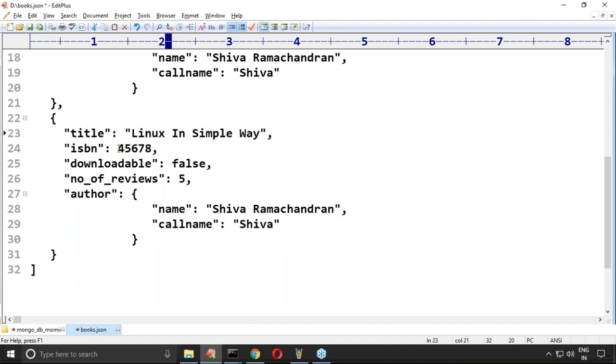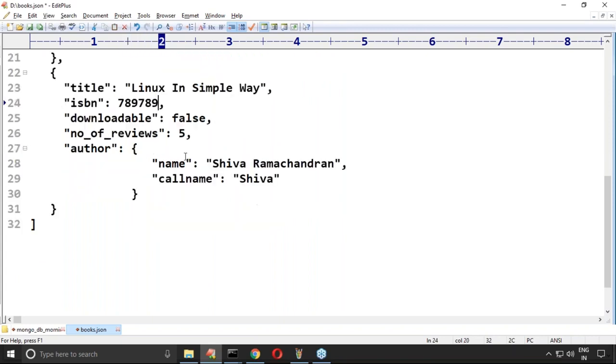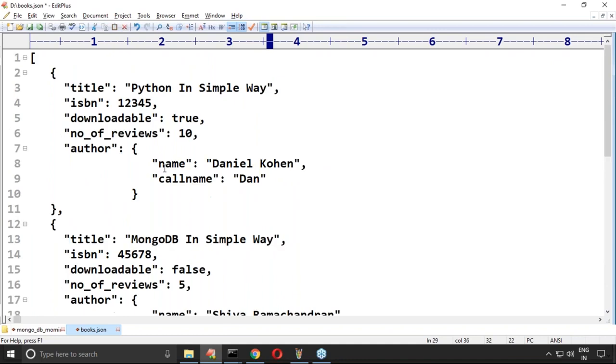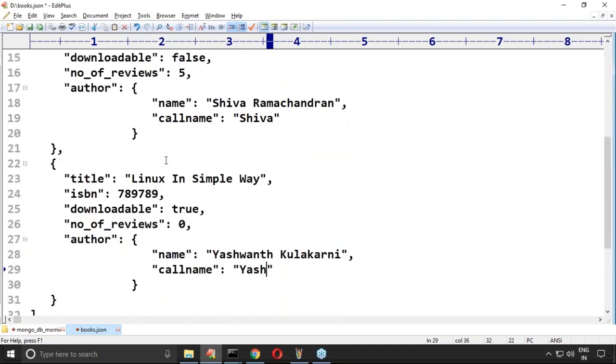Linux in simple way. Here, 789 I'm trying to take, downloadable true. Number of reviews, zero reviews are there. Here the name Yashwant Kulkarni, something like that. I'm trying to take Yashwant, or otherwise the short name Yash. That's all. These are the three documents that I'm taking.